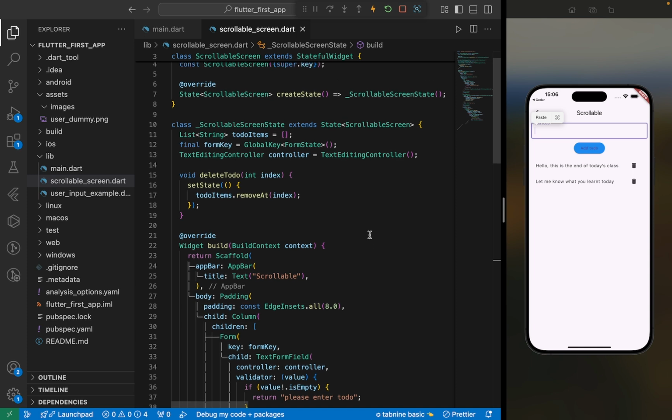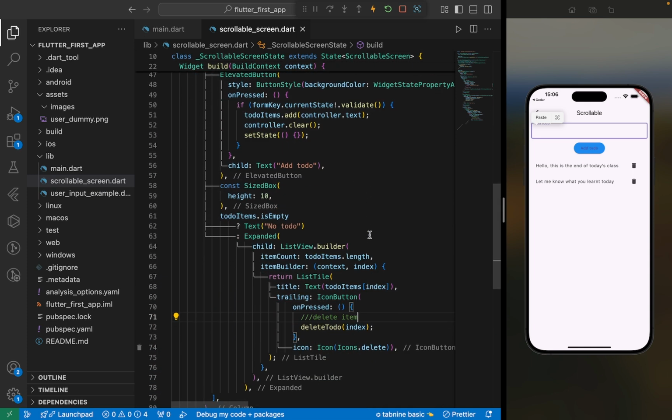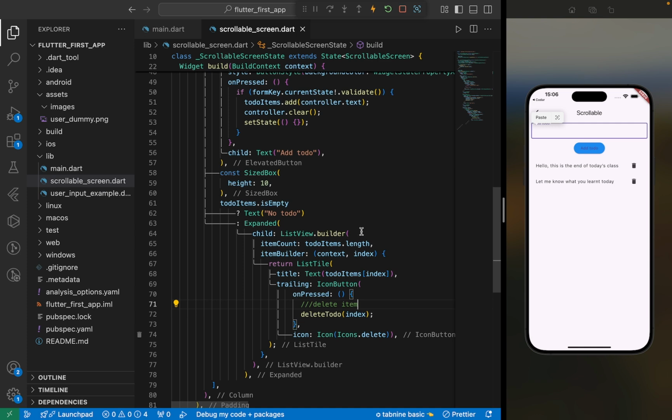So now I just showed you guys how to work with a dynamic list using ListView.builder in Flutter, okay? So your assignment is to do more research about this and also try to implement GridView instead of ListView, all right? Use GridView.builder instead of ListView, all right?